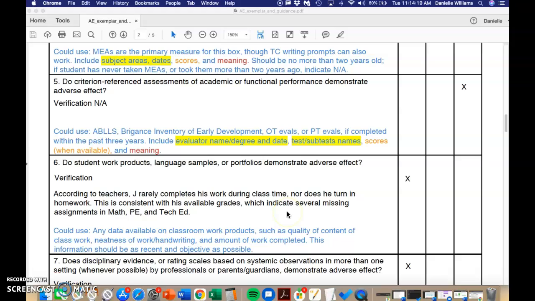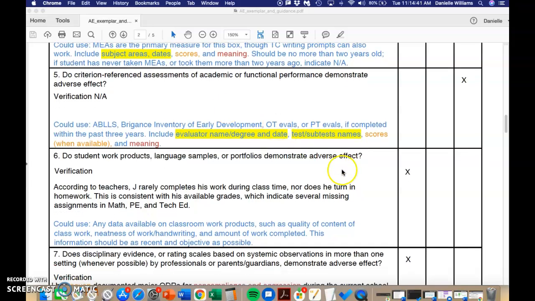Some OT and PT evals, especially some of the things that Marlena Ramu, our physical therapist, gives, are sometimes criterion referenced things, but a lot of OT stuff is also norm referenced. So if you have questions about that, you can certainly ask the therapist or ask someone from the psych team, was this criterion referenced or was it norm referenced? Because if it's norm referenced, it would need to go somewhere else.